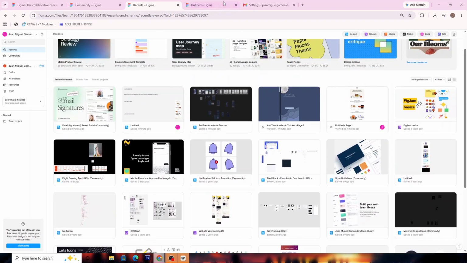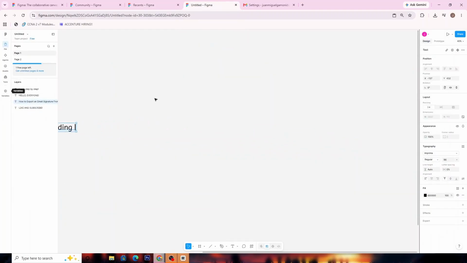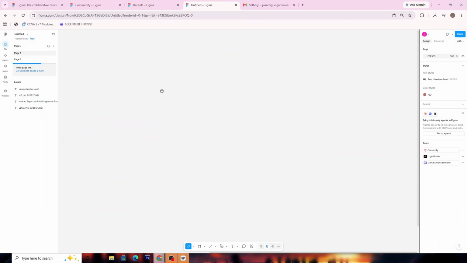First things first, let's navigate over to Figma. Once you're there, locate the file that contains your beautifully designed email signature. When you're ready to export, direct your attention to the Action button. You'll find this button nestled right at the center of the bottom bar in the Figma interface. It might take a moment to spot it, but don't worry. Figma occasionally likes to tuck its most useful features out of immediate sight.